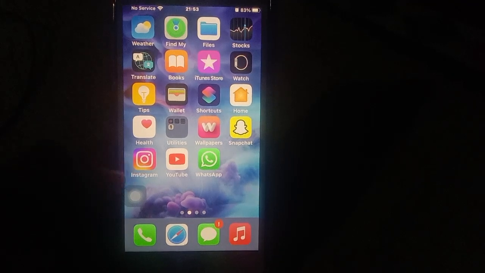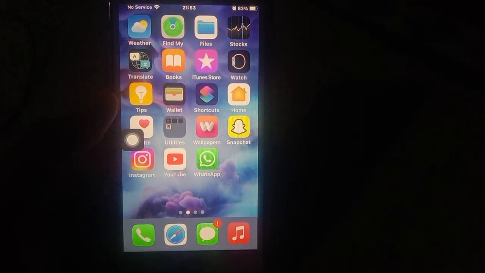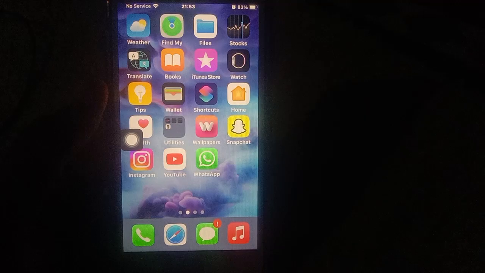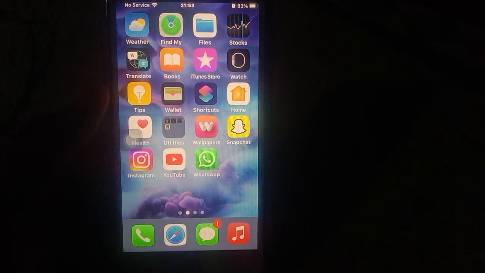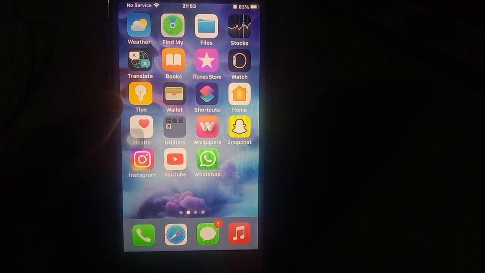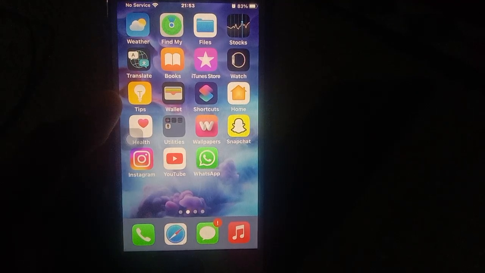Another useful and informative video which is about how to clear RAM on iPhone iOS 17 after update. So how to clear RAM on iPhone?